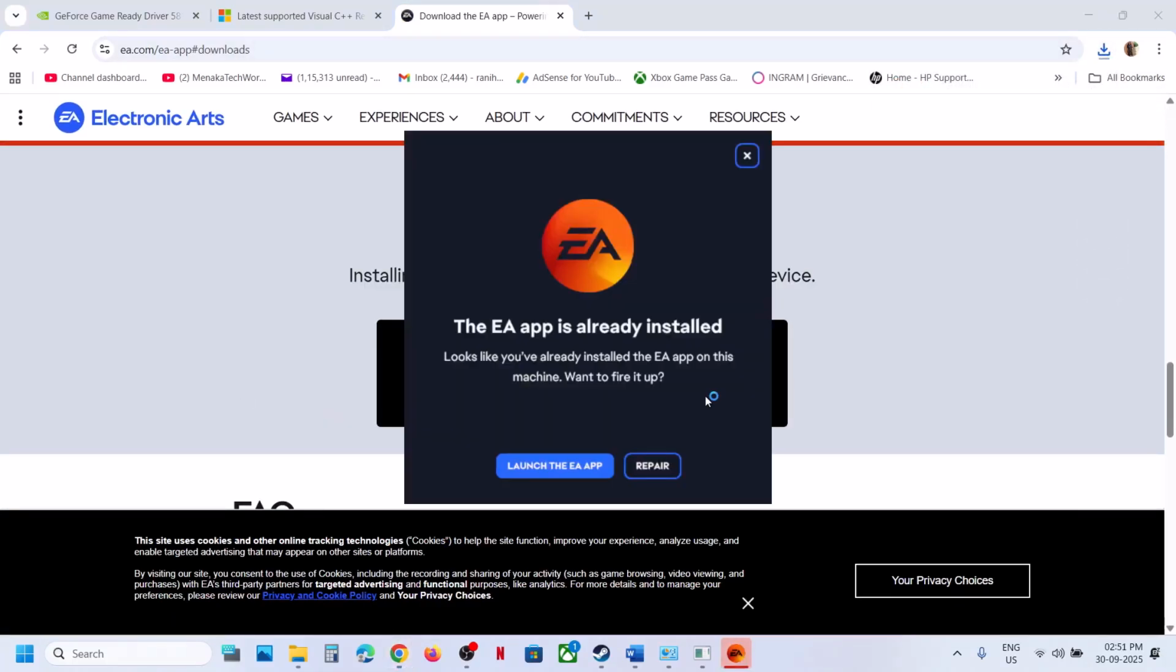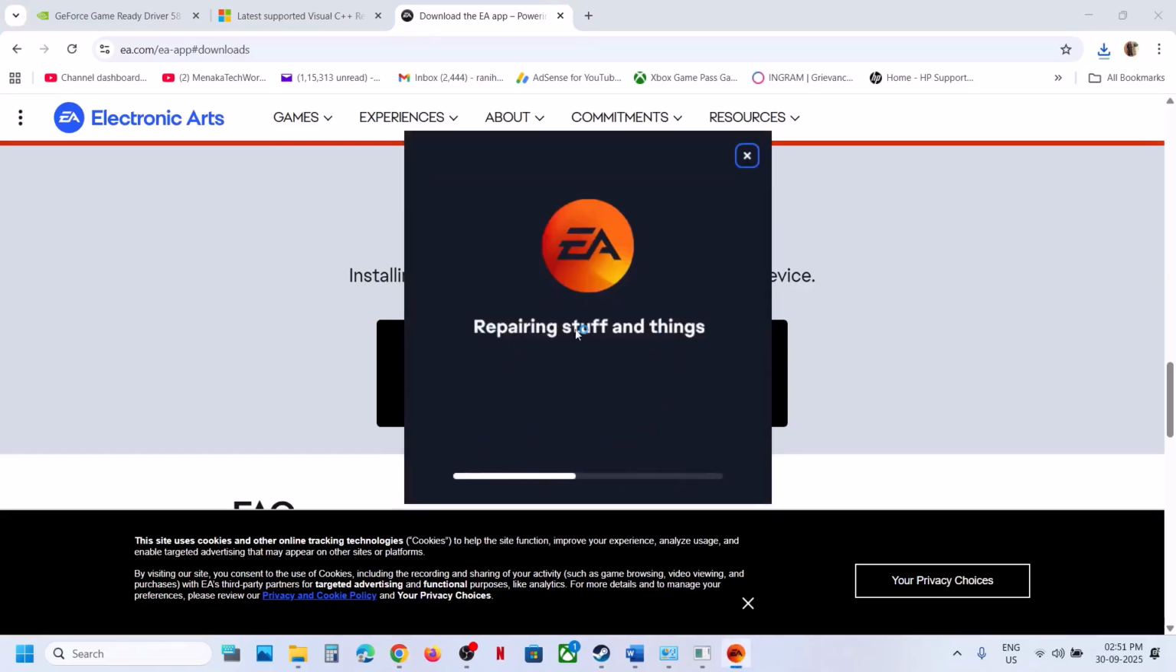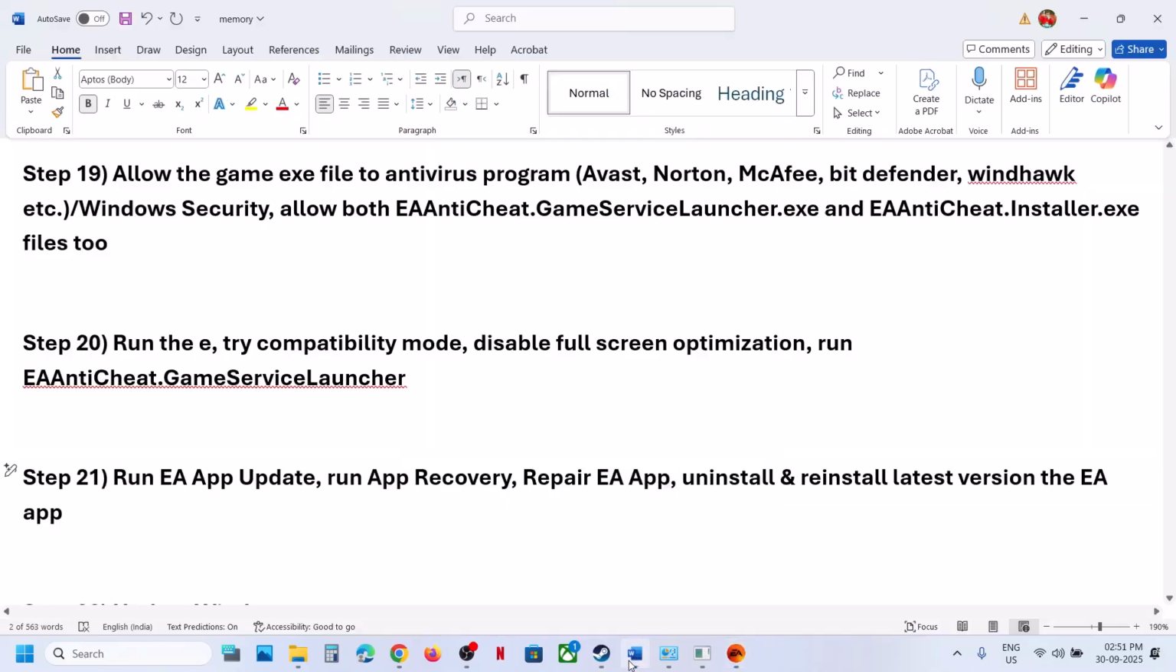And when you run the exe file, do not click on launch, instead click on repair over here. Click on yes to allow and let the repair complete. Once the repair is done, like once it is installed, now you can check.